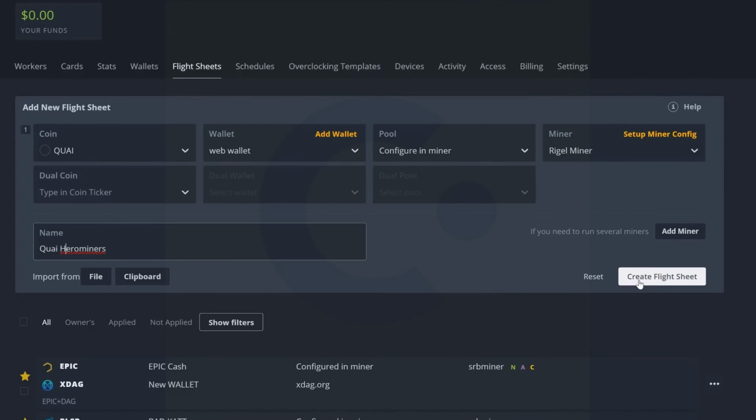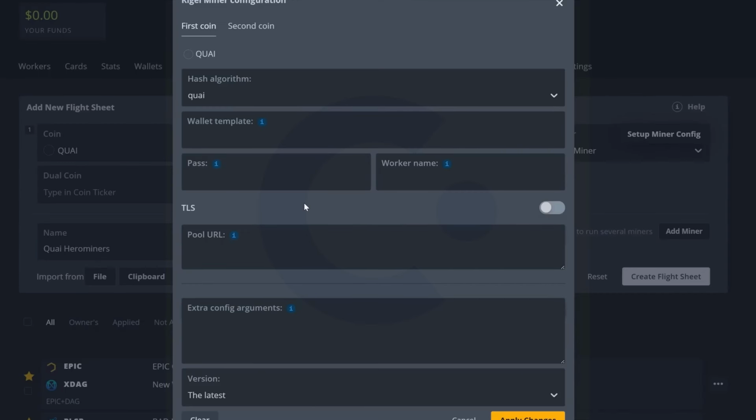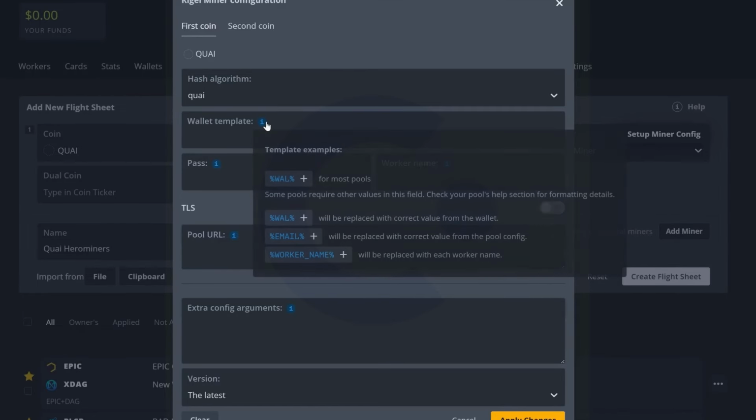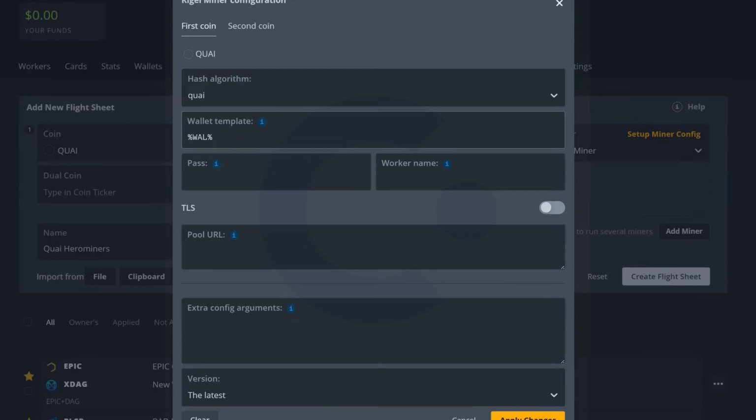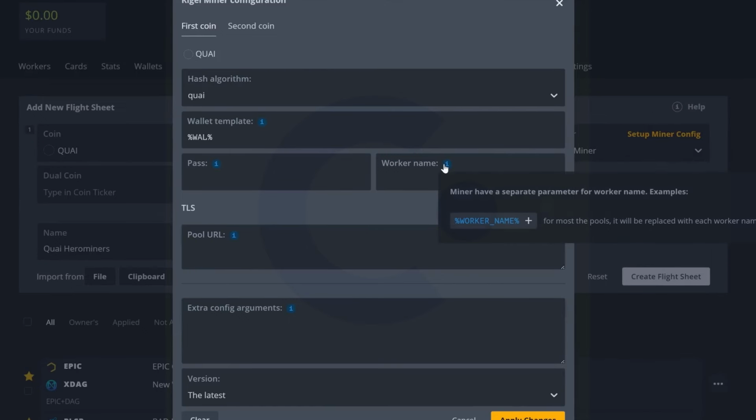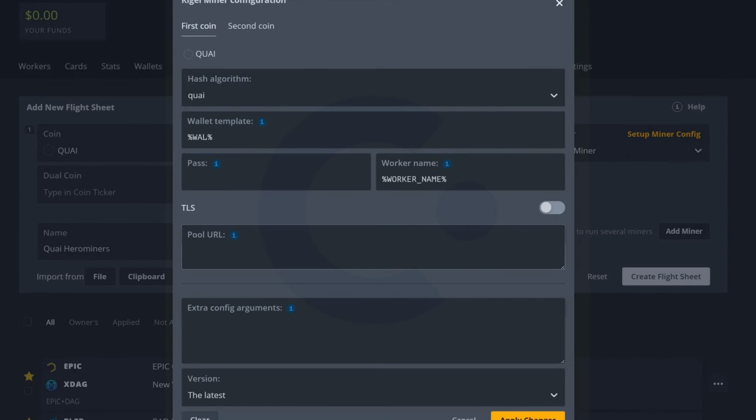Actually, before you create it, because you will get errors, click like so. Because we're running Rigel miner, which isn't in by default, we actually have to adjust all our parameters. So now is when it already has hashing algorithm as Quai. So wallet template, I'm simply going to put my wallet in there because that's the way we want to go. Worker name, we're going to select worker name right here.